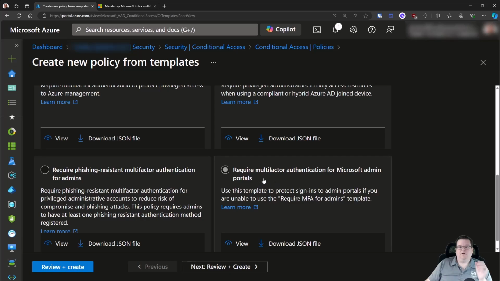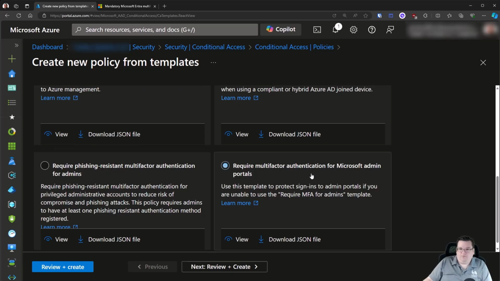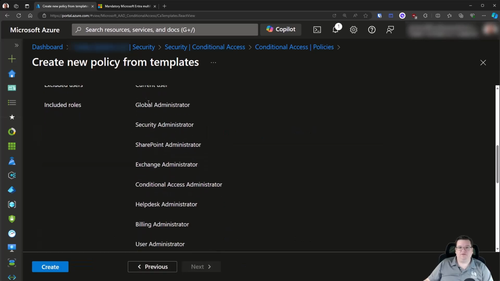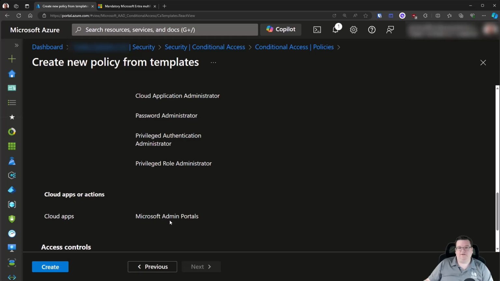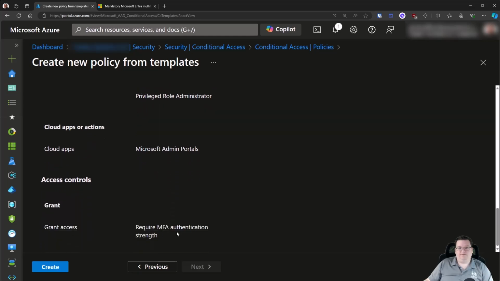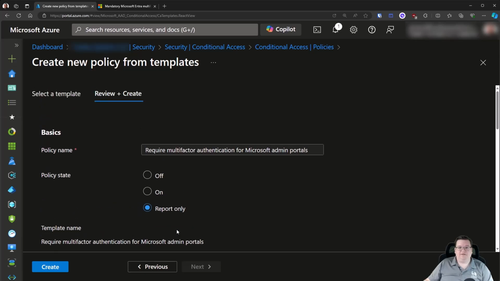But here's your other one, multi-factor authentication for Microsoft admin portals. So let's go ahead and we'll click on this one. Remember how that requirement for October 15th is for admin portals? There's our policy. We can fix this real quick. If we hit review and create, it shows us, okay, here's all the roles for all the administrators, and we're going to require multi-factor authentication. Now, the nice part about this is here's where you get to test. You have 3 options. You can turn a policy completely off where it doesn't run at all. You can turn it on where it's enabled immediately, or you can set it to report.